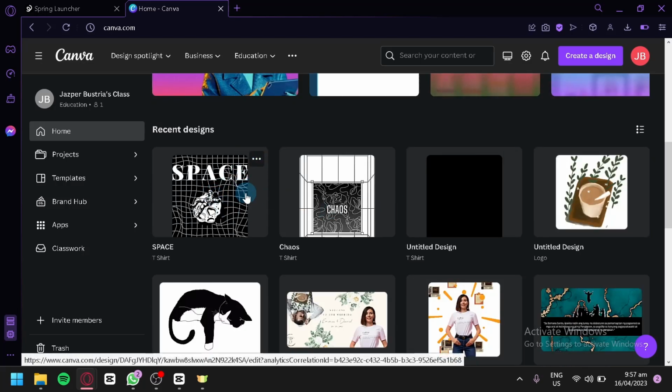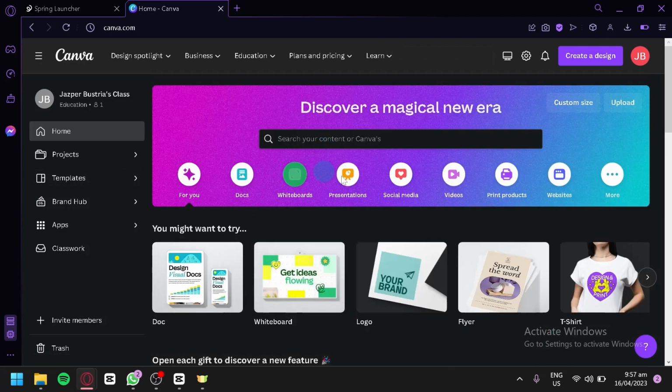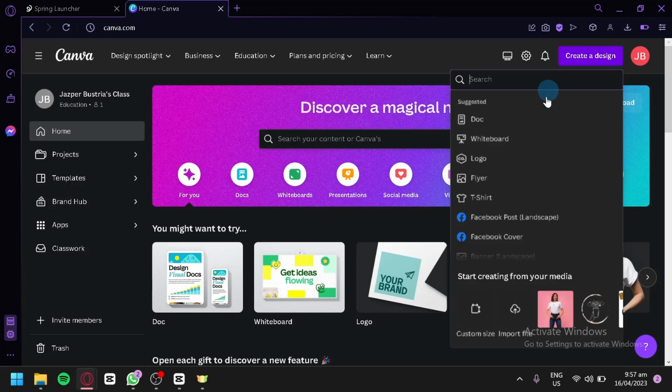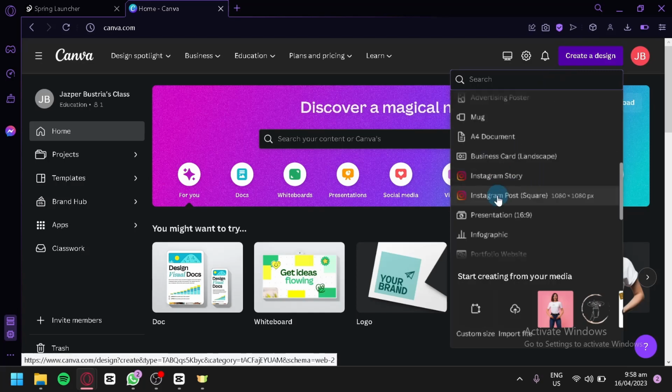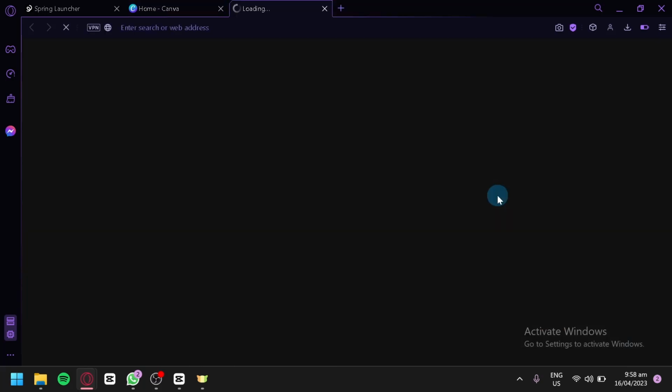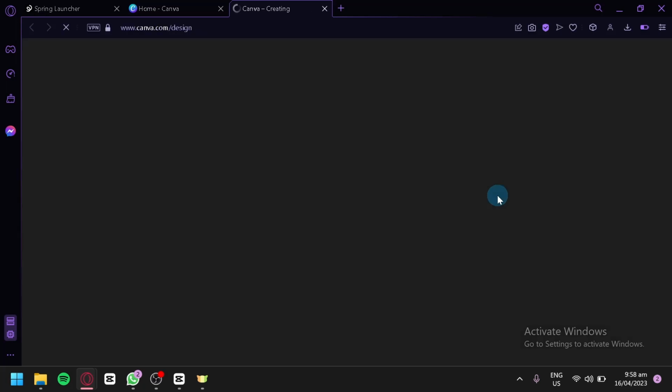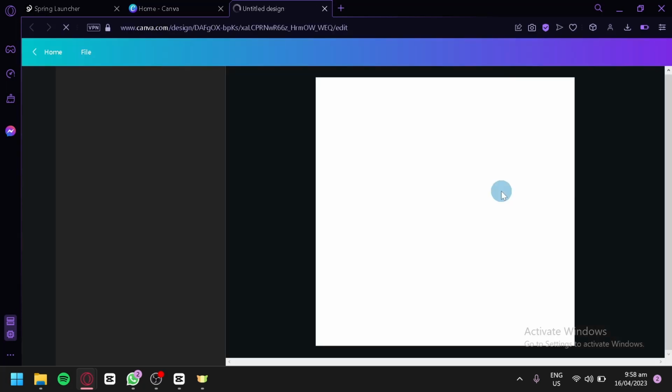As you can see here, I already have a few designs for my t-shirt, but for now we're going to create a random design. So we're going to go with a random template. For example, we're going to create a design over here, and we're going to go with Instagram post square so that we have a nice and square canvas. So we're going to go with that for now.